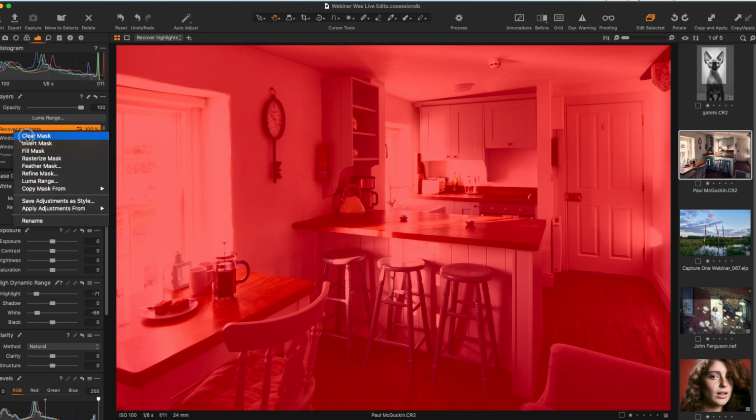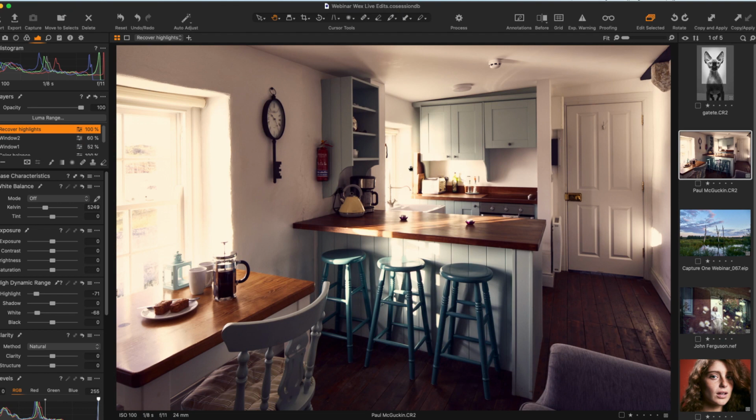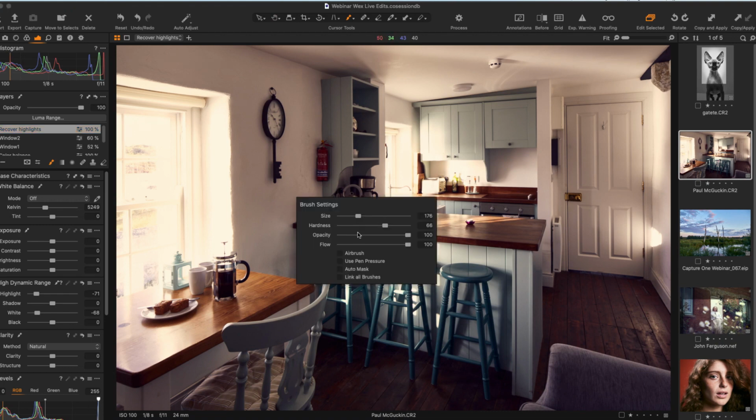I'm just going to invert my mask. That's going to make it go away because it's inverted. The opposite is no mask. But the adjustments are still here. So what I'm going to do now, I'm going to take my brush and I'm going to paint them in gradually. I will choose a lower opacity and a lower flow.